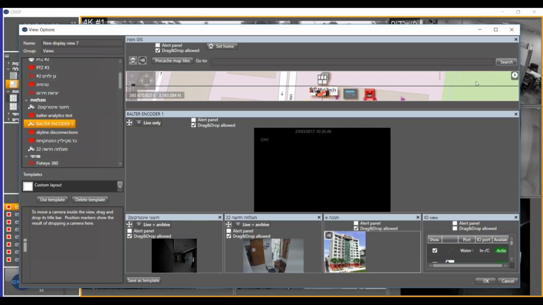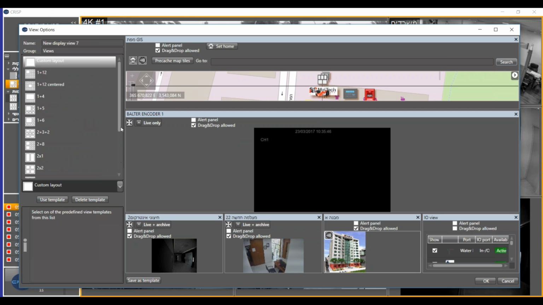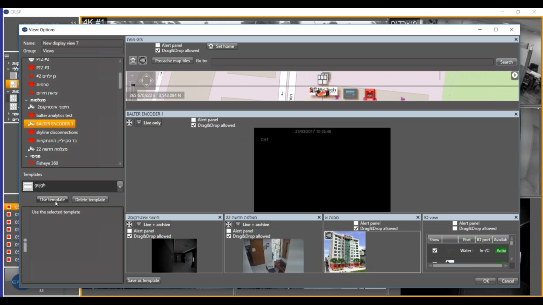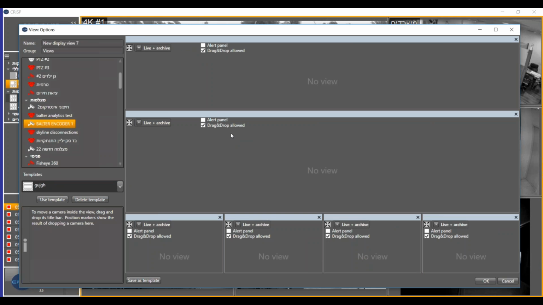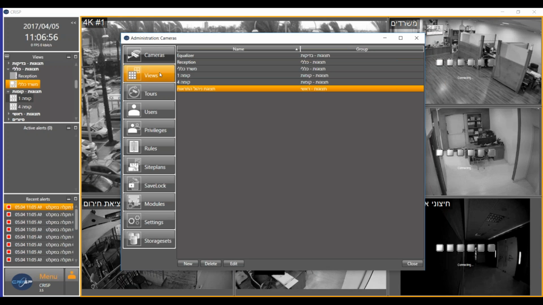You can also save this template. So let's say you created a certain template. You can save it from here. Just put a name, and you can see it down here, just like that. That's pretty much it about the views. Nothing too big about it.